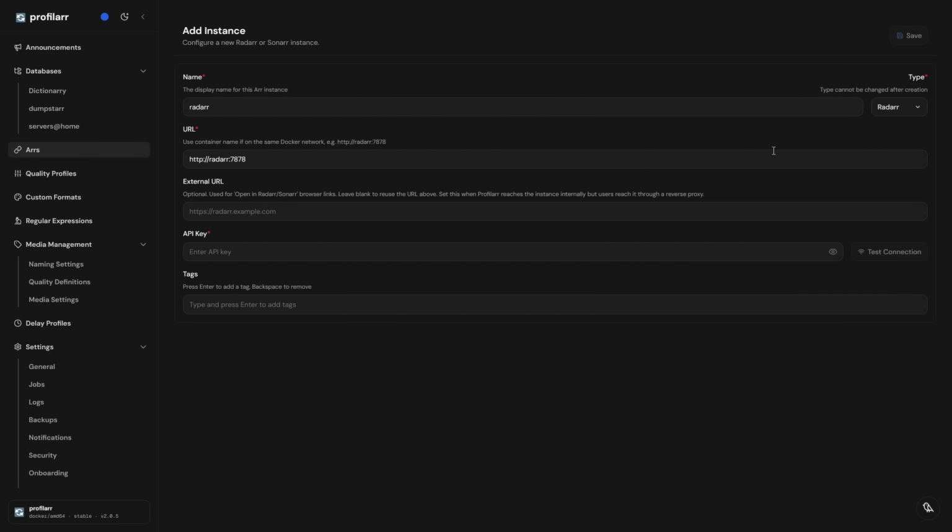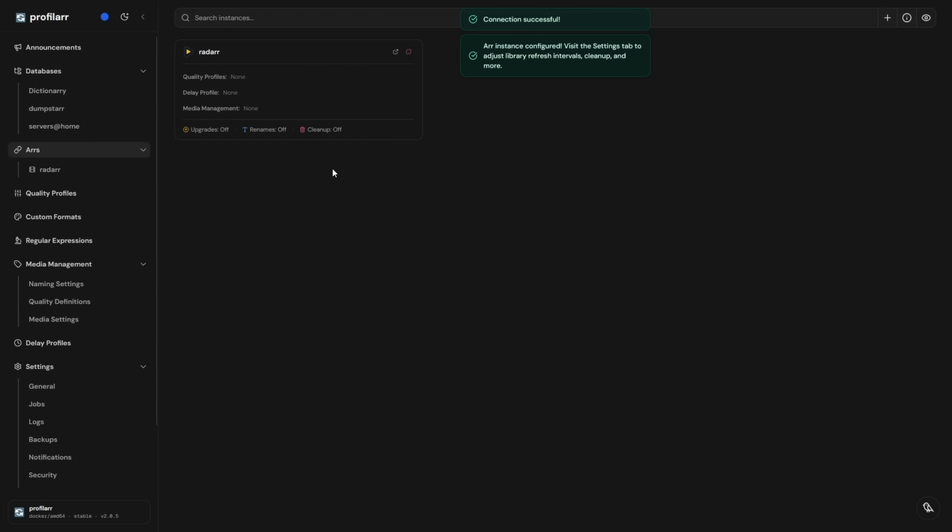I'm going to select the type of Radarr, and then I'm going to go ahead and grab my API key. Paste the API key and then click the test connection button, and you should get the green connection successful notification on the top. And once that's done, go ahead and hit save. Now let's add another one.